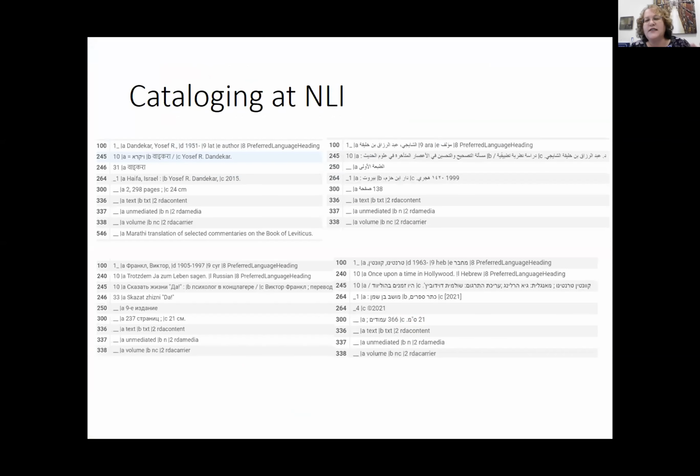Because of the makeup of the population of Israel, we catalog in 4 different languages. Resources in Hebrew script are cataloged in Hebrew. Resources in Arabic scripts are cataloged in Arabic. Resources in Cyrillic scripts are cataloged in Russian, and everything else is cataloged in English.